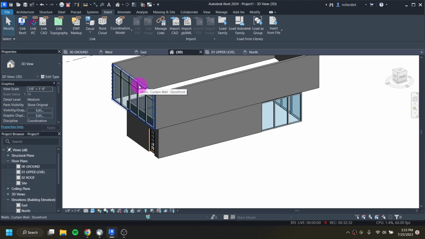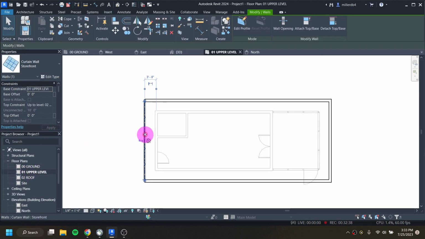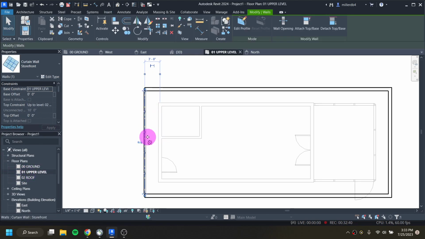Well, actually, hold on, I want to inset this in a bit, so my bad. Oops, I'm going to go into my upper level. I'm going to take this wall and inset it in here so that I have a little balcony going on up here. I forgot what I wanted to do with it originally, but this gives me the opportunity to teach you align, which is an important tool.